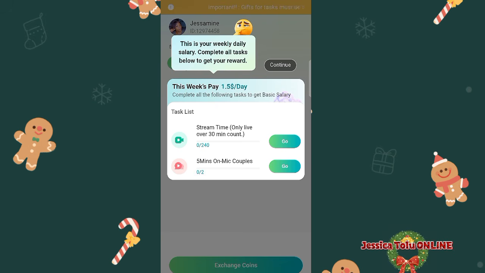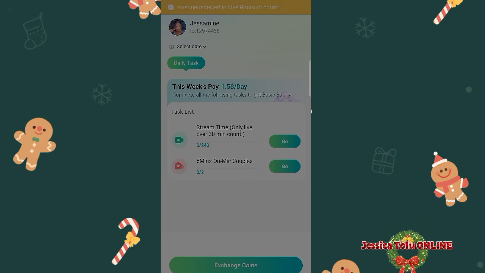Please note that what you see here is based on how the app looks at the time I'm recording this video. Things can change at any time. Like other live streaming apps, results depend on how active you are and the rules of the app. Only use the app if you know it works for you and your schedule.